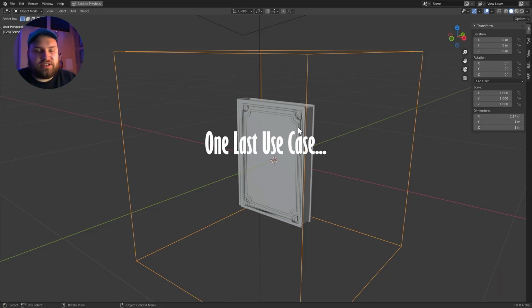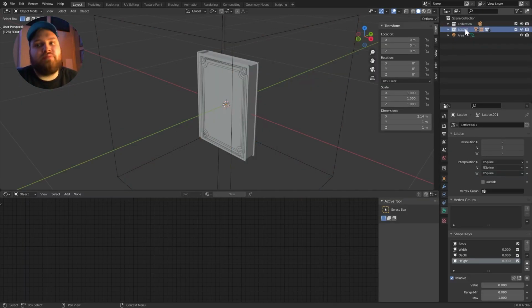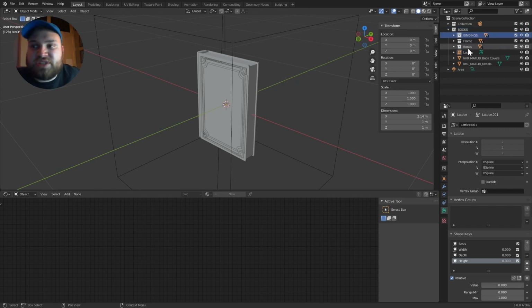So I want to show you one last use case here for this plugin. It's not all about characters. You can randomize any mesh you want using this, which is the cool part. What are we randomizing? What's our host collection? Books. We're making some books. All right, that's really what this should be called. Your host should be called the thing you're generating, and that's books. And what are some sub-collections we have in here? Well, we have a sub-collection called bindings.